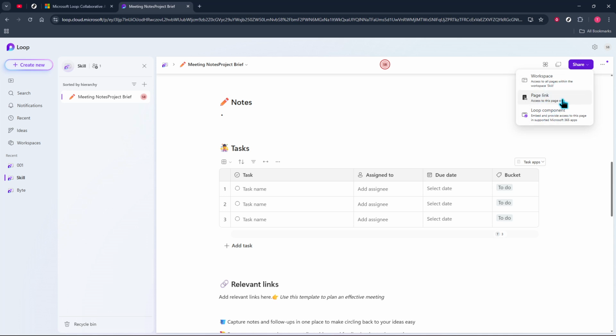During your Teams meeting, anyone with access can view and co-edit this Loop page in real time, capturing notes under each topic, updating the agenda as things shift, and checking off tasks as decisions are made. Everything stays in sync, so there's one source of truth before, during, and after the call.